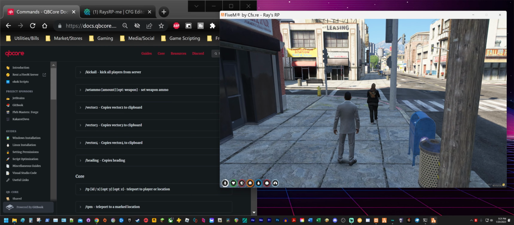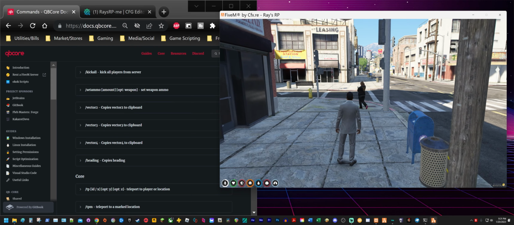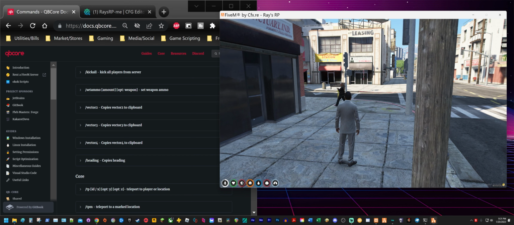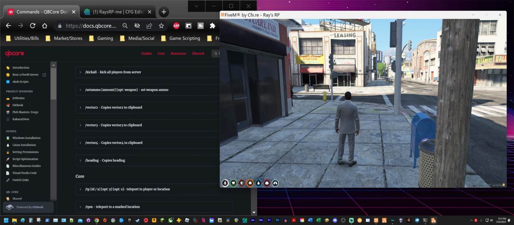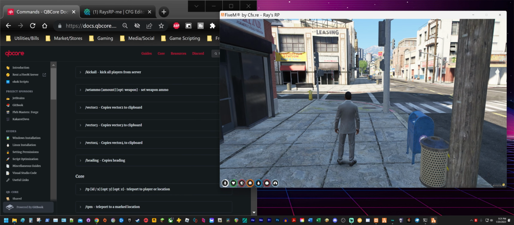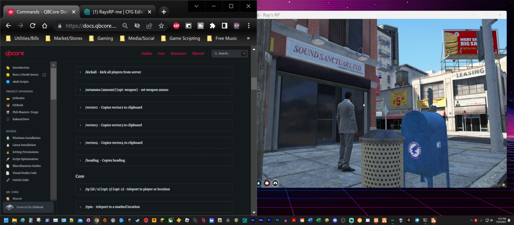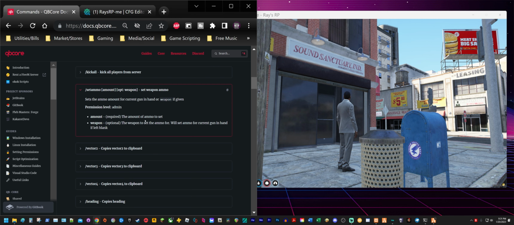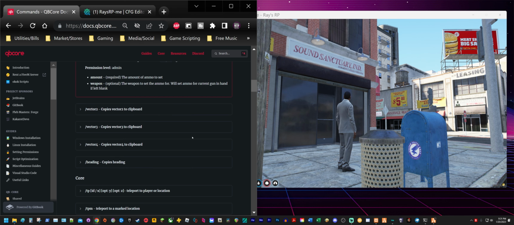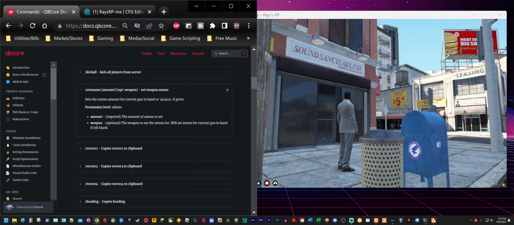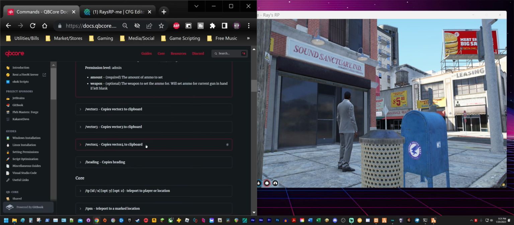So there's what I was talking about, the set ammo command. So if you were to give yourself a weapon and you wanted to set the ammo for that weapon, that's how you'd go about doing it, using that command right here. And I'm going to tell you later on how to find the ammo types and stuff like that too. But for now, we're just going over the commands in this chapter.